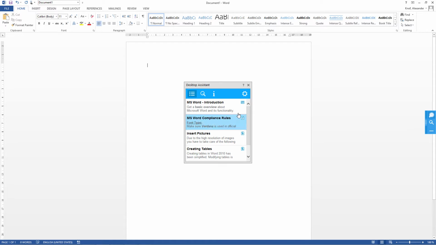When clicking on the bulb, the desktop assistant opens. It displays any help and information relevant to the given screen. The Word Home tab in this case.